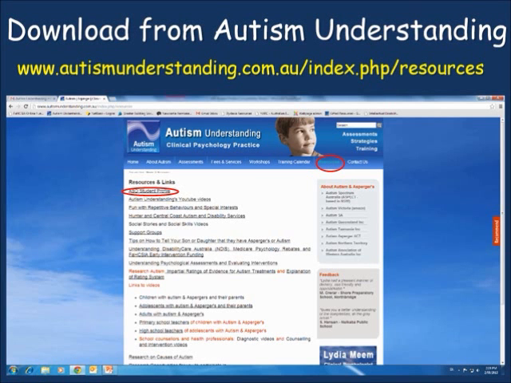So the good thing about the profile is that it's free, which is something that most schools are interested in, is free resources. So all you need to do is go to my website and click on the resources section, which is up the top there next to the boy looking away. And then the first thing is the ASD student profile.